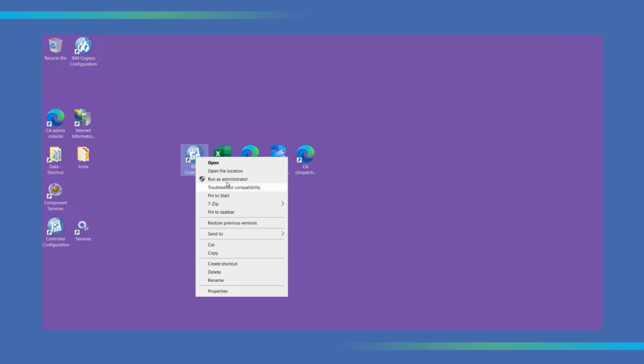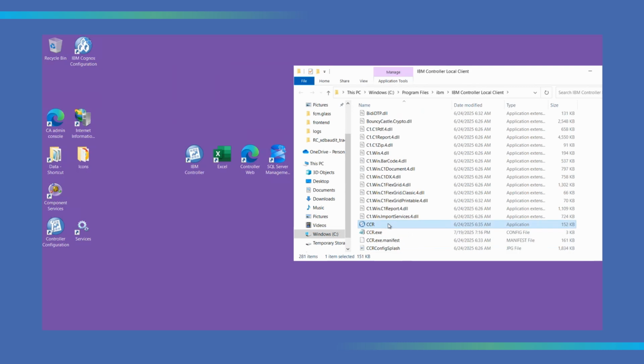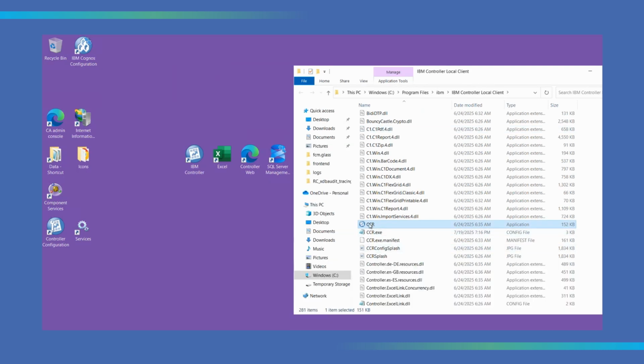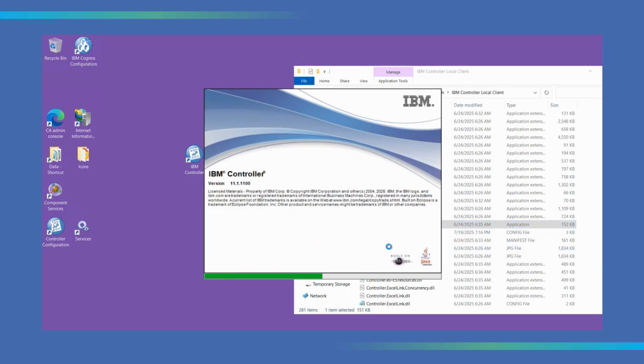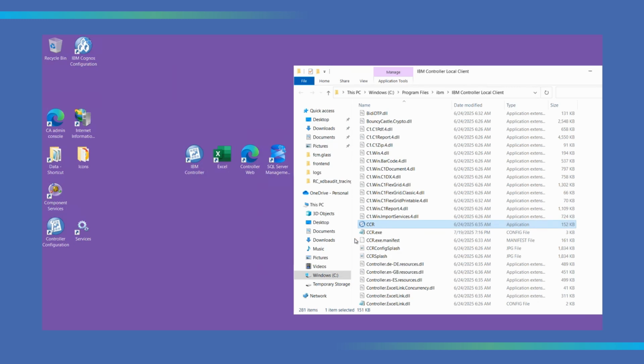If I have a quick look at this client, this points to an executable which is installed on the client device, so it could be the end user's laptop. It's called ccr.exe, and I double click on it, and here you go. We go back to the bit we had before.